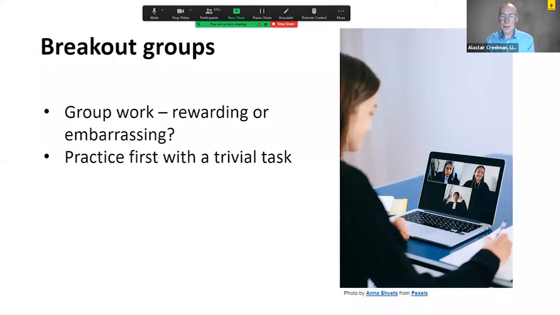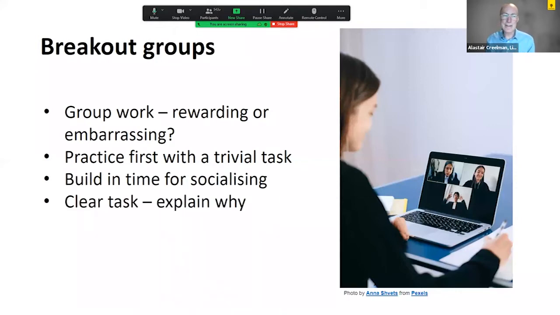Let them practice first with a trivial task before you give them real group work. Let them get into that group and work out who they are and get their connections working. And then later in the session, you can put them in the same groups. That's important because they've already met each other. Now they can focus on a task. So build in that time for socializing.